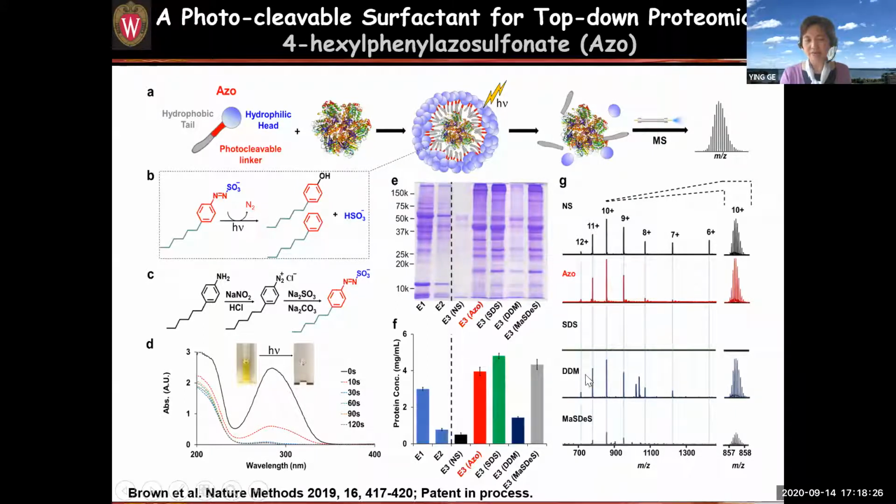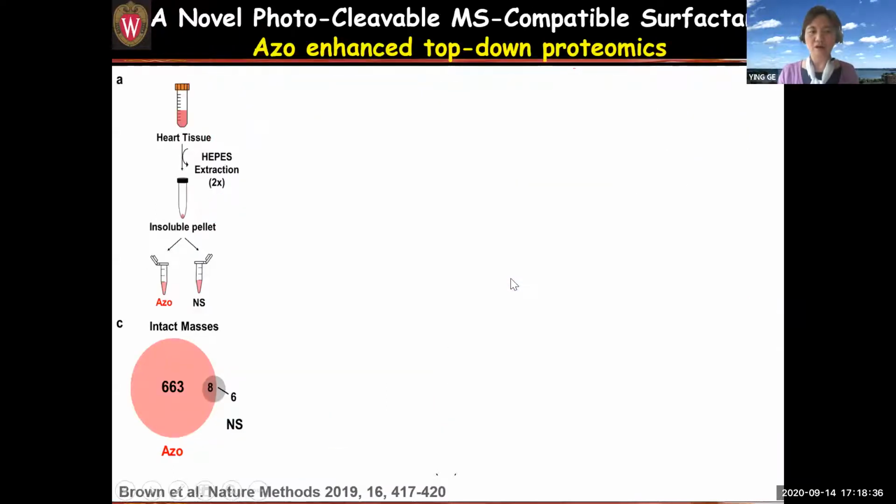And DDM is a popular native mass spec surfactant. But you can see DDM is not very powerful in solubilizing proteins. So overall, we have shown that Azo not only has very strong solubilization power, but it is also mass spectrometry compatible. So then we use the Azo to solubilize what we call the toughest debris, which is the part that is very difficult to solubilize.